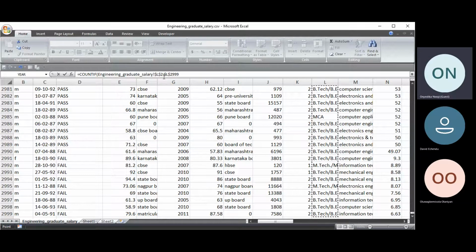If F4 doesn't work for you with these dollar signs, just put a dollar sign in front of the letter and a dollar sign in front of the number. Same thing after the colon: dollar sign in front of the letter, dollar sign in front of the number. So I've selected the range where I want to count.